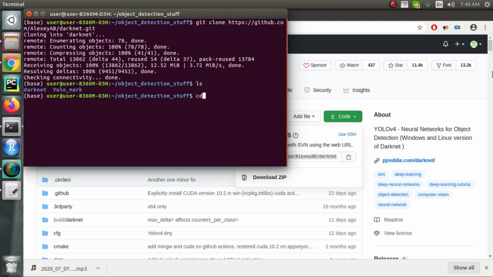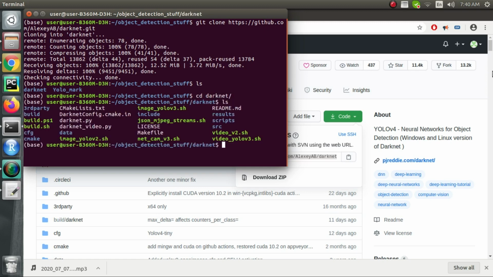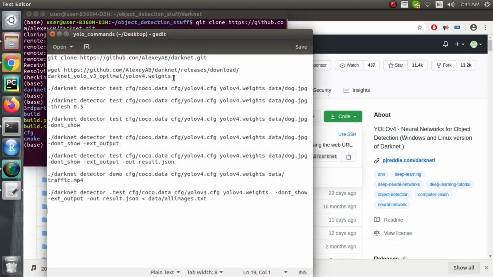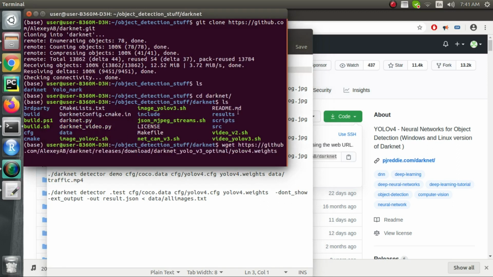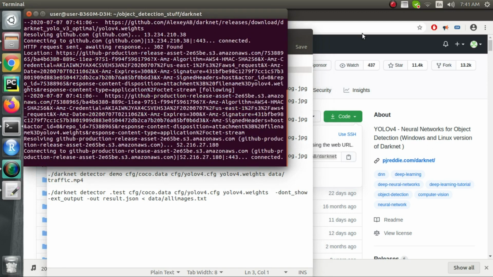Then we go inside the darknet directory and download the weights using the wget command. I will add all the commands I am using in the description, so don't worry about writing them. This will take some time based on your internet speed. I will just fast forward the video.